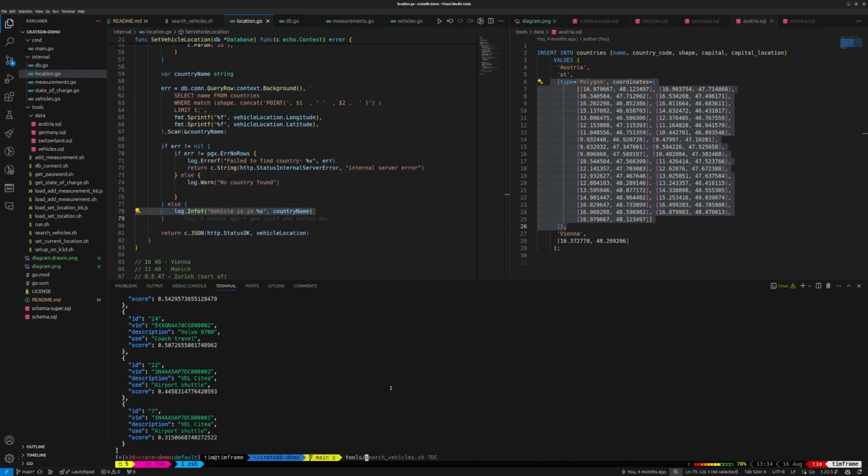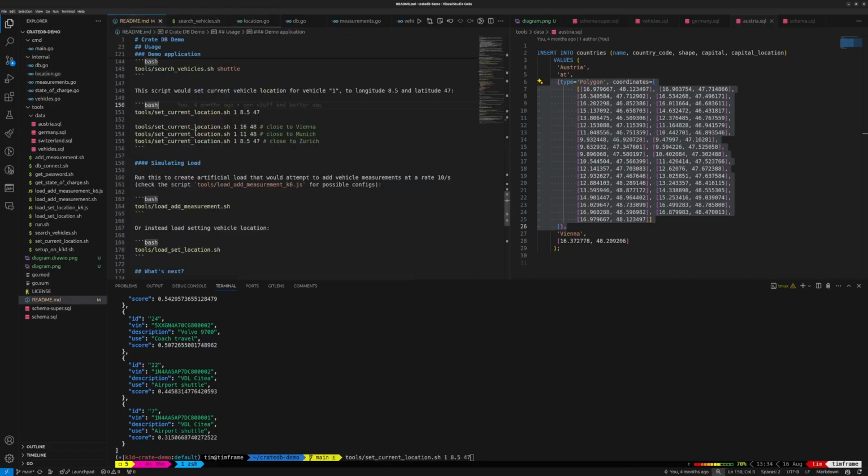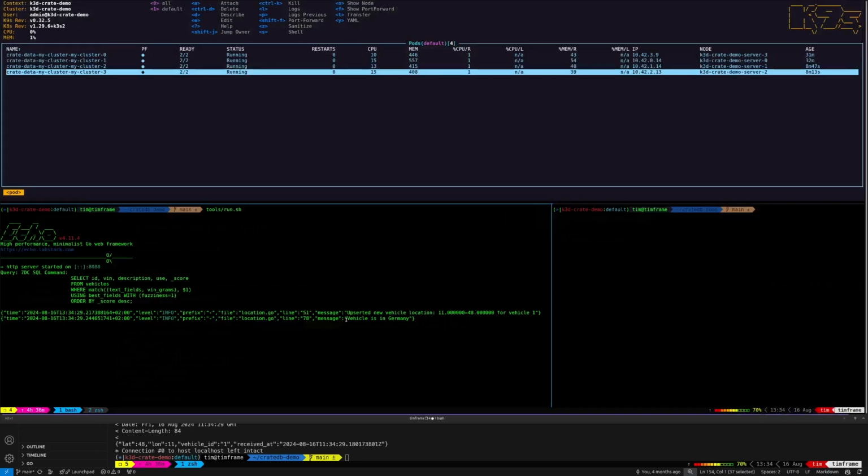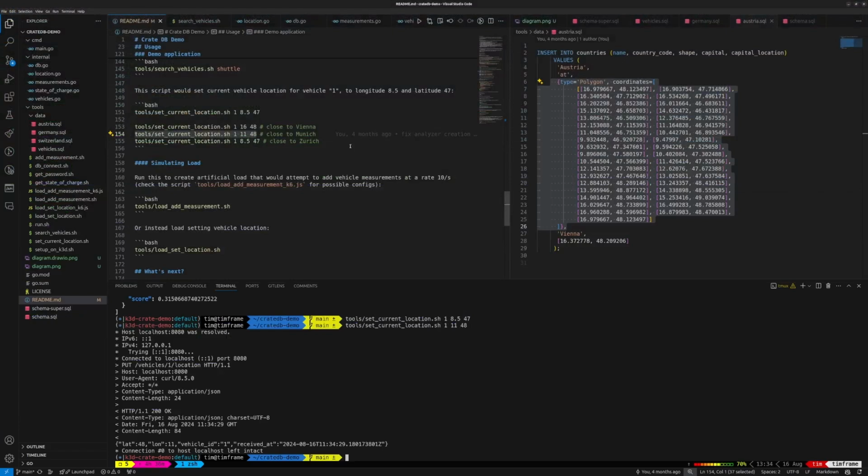So for example, when we send a location close to Munich, the vehicle has sent this data, but in the backend you can see that once it was upserted, we can also see that the vehicle is in Germany. So the backend did the SQL query and identified that it's in Germany.